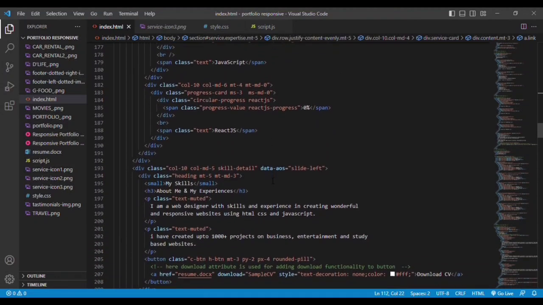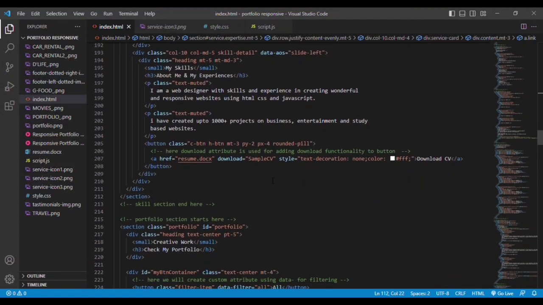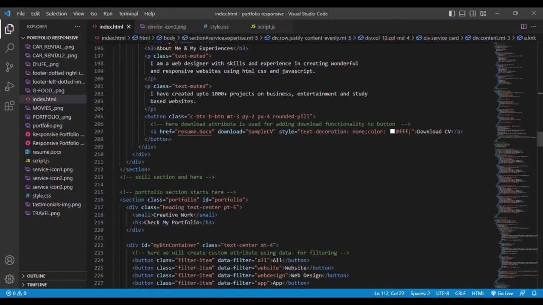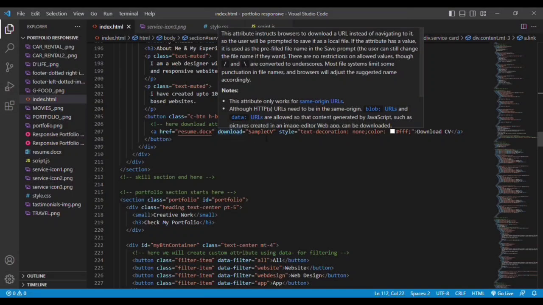Next, in the skill section we have another section where we mention our details like my skills, about me and my experience, and then what I do, that is I'm a web designer and I have done such projects. These are mentioned in these two parts. And I also added a download button. You can see download CV.